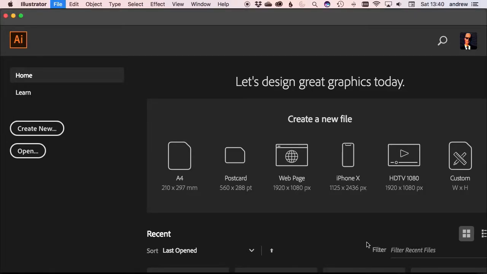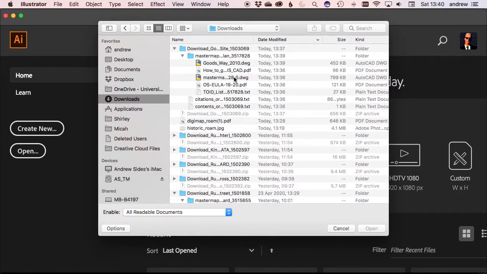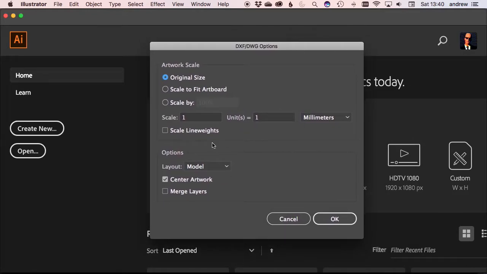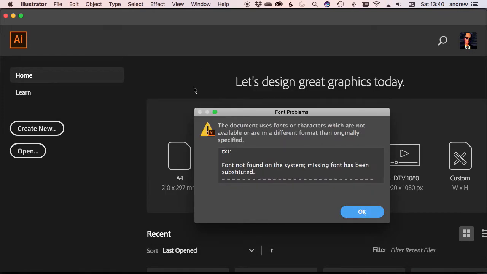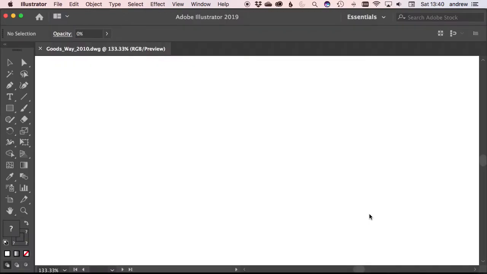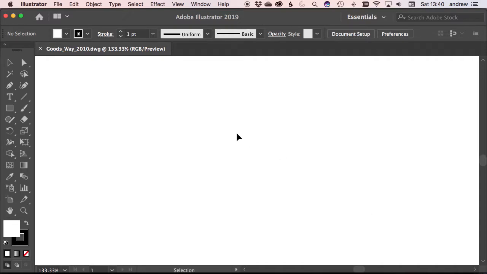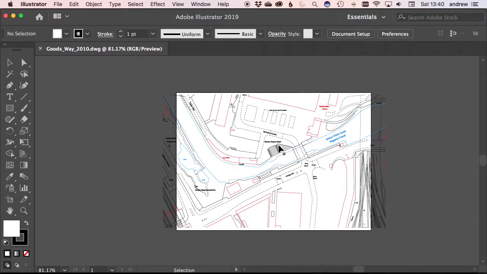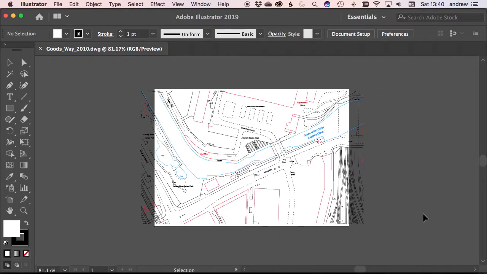and open it. Now here you can see Goodsway 2010 DWG. That's the one I want. I open that one. It's going to ask me certain questions here. I'm not going to answer those questions just now. I'm just going to import that file. I ignore this. And here you have it. Same information here in Illustrator.